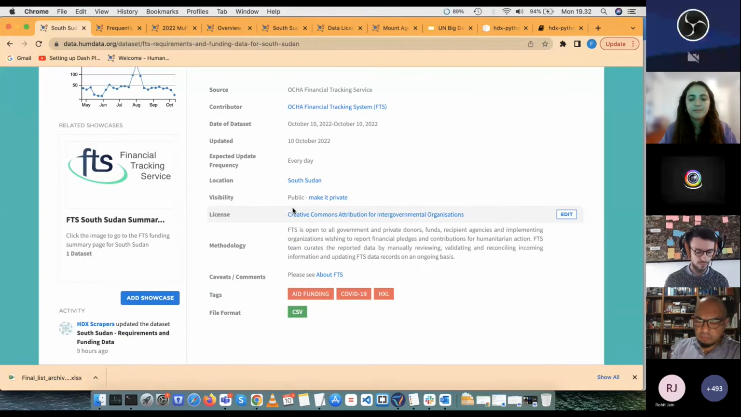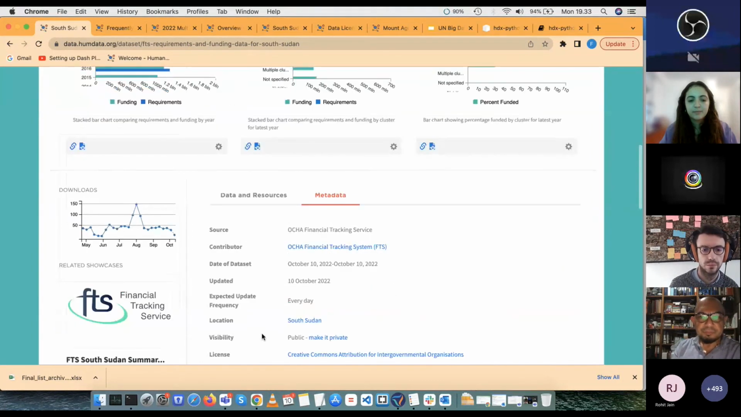This is the visibility. We have two types of sharing data. One is public. The other we call private, or HDX Connect, which is mostly where an organization only shares the metadata. This makes sure that people are aware that the data is available, but it's not openly publicly available. The other field is related to the license, and then this is the methodology on how the data was collected, some information related to caveats, and this is the tag and file format.